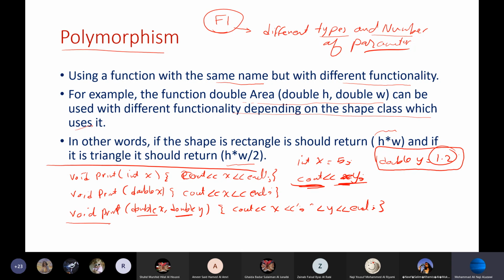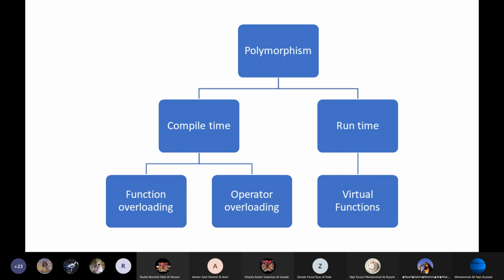Now, if I use any of these functions, for example I write print 7, 8, it will check that I have 2 parameters, then it will execute this print. If I pass print 7, which is an integer, it will execute this one. If I put 7.1, which is a double, it will execute this one. So based on the type and the number of parameters, it will execute the appropriate function.